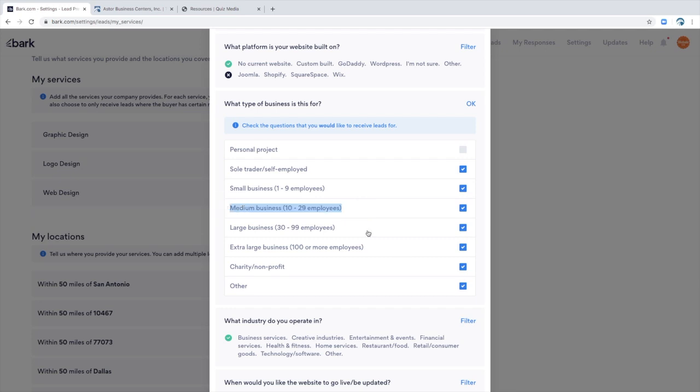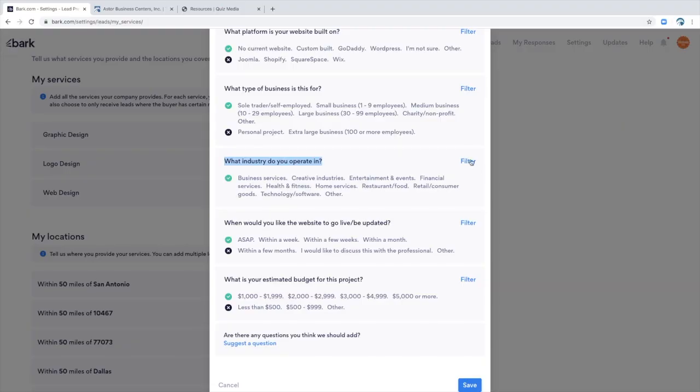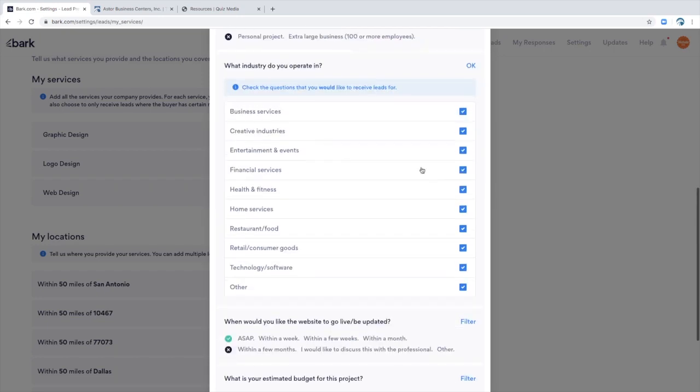The next option is, what type of business is this for? Now, we're very specific in the projects that we take. We won't take personal projects because, again, it's usually a budget issue with people that are looking to do a personal project. We love working with sole traders and self-employed, so we put sole traders and self-employed, small businesses, medium businesses, large businesses, extra large businesses, charity and nonprofit, and other.